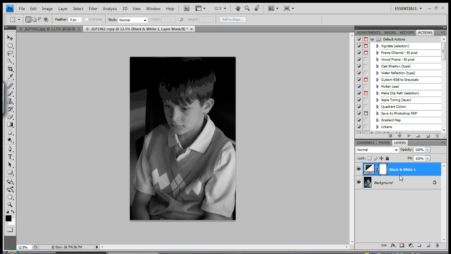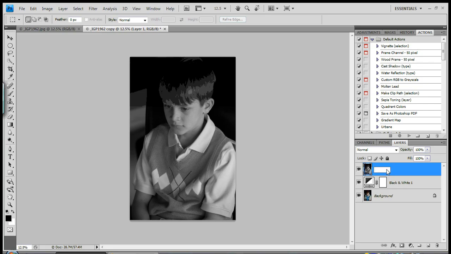Now I'm going to stamp the visible layers, Alt-Control-Shift-E, and those of you who've seen my other video know that stamping the visible layers is one of my favorite things to do. Rename it black and white. Those of you who've seen the other video know that I have difficulty learning how to rename things. Black and white.